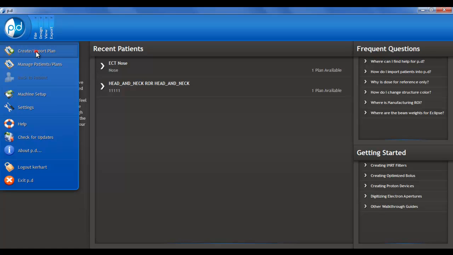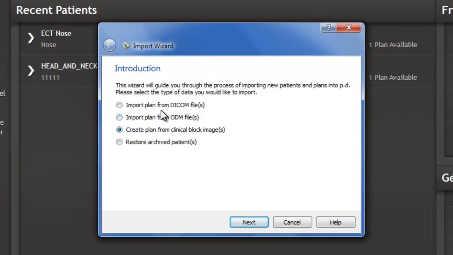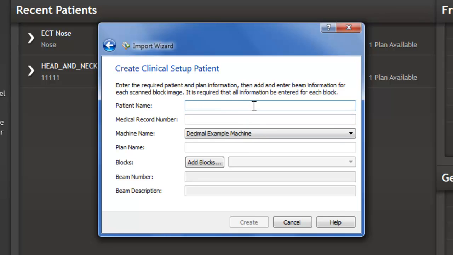I'm going to click Create Import Plan, and I'm going to choose the type of file that I want to import. Well, the last thing I happened to do was also an electron aperture block, so that is selected for me, but make sure you select Create Plan from Block Image, click Next, and now we need to enter the information for the patient that we're going to create.